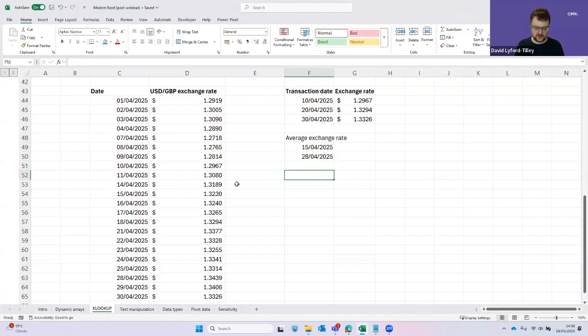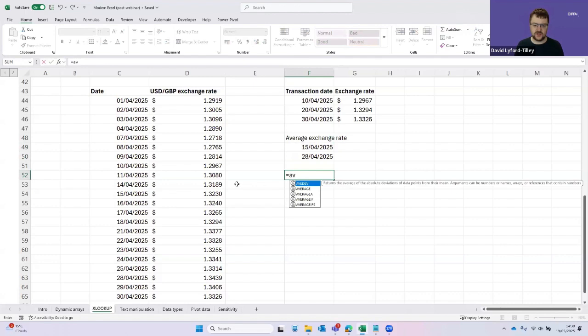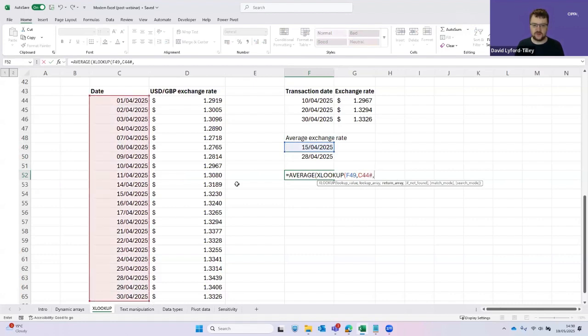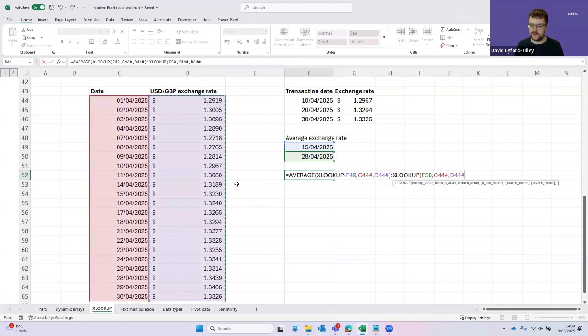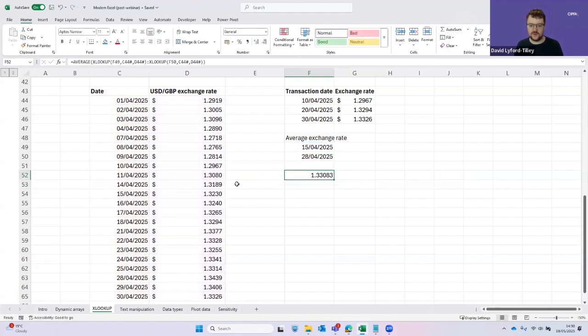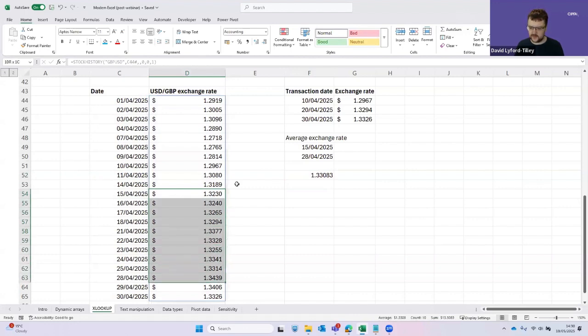So one thing I could do is say an average of an XLOOKUP of this on this range and returning this one, colon, an XLOOKUP of this one. This is live stuff, so I'm not 100% sure if this will work the way I want it to the first time, but let's give it a go. 1.33083. Let me just double check that. 28th of April. Average is 1.33083.